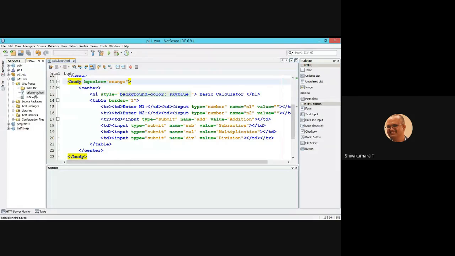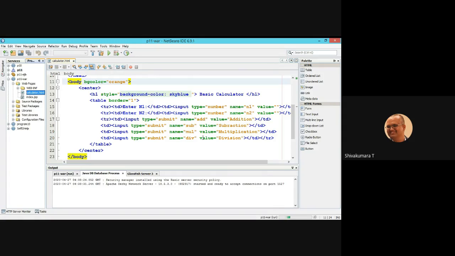Okay, now see how it looks after designing the page. Depending on your system processor, it will take a little time.